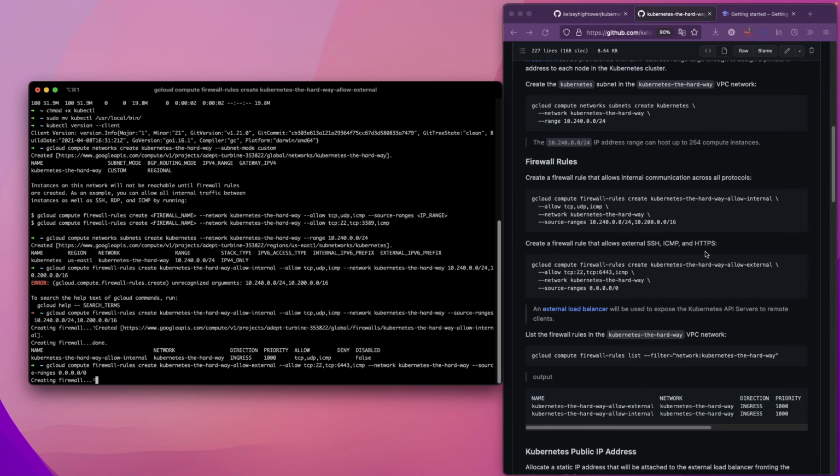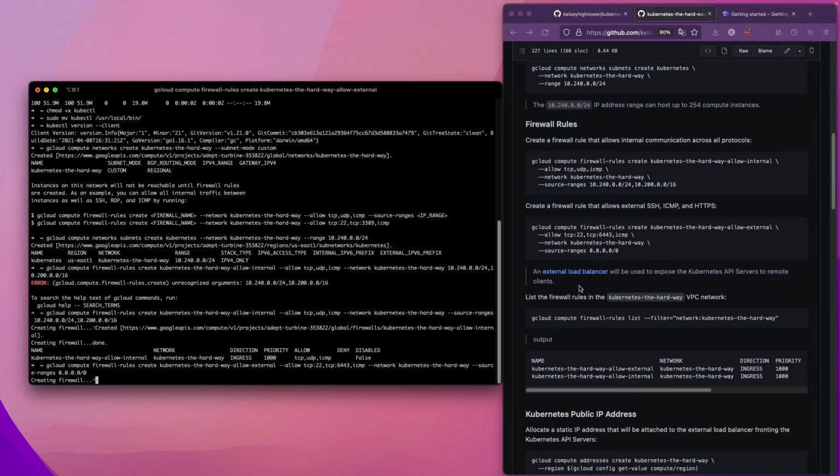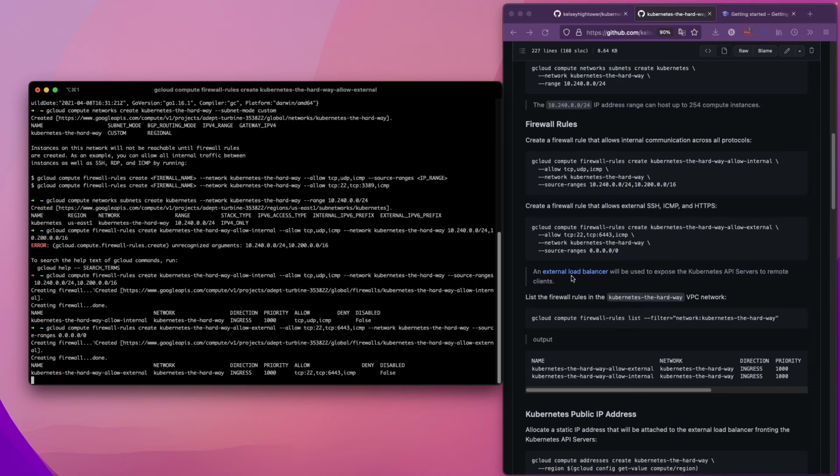Sweet. So it's creating a firewall. And here it says an external load balancer will be used to expose the Kubernetes API servers to remote clients. All right, cool. So let's confirm that. This is the name of the firewall, and then this is the network it is on, the previous subnet we created, and this is ingress. And this is priority 1000 and TCP port 22, TCP port 6443, and ICMP. Okay, looks like we did everything right.